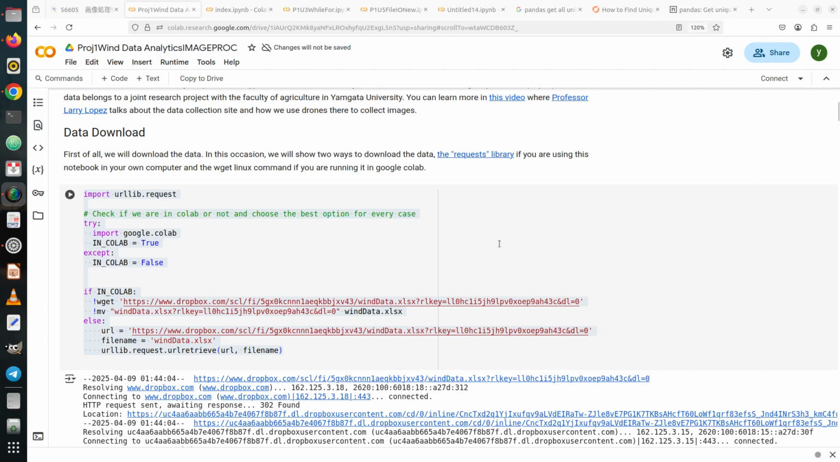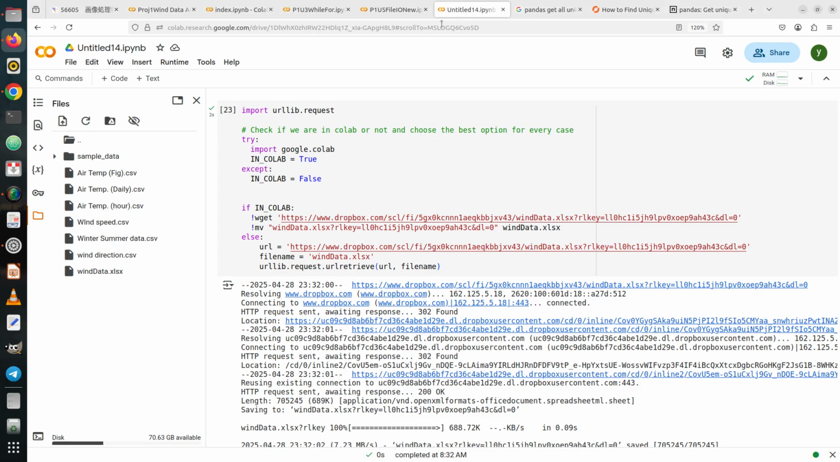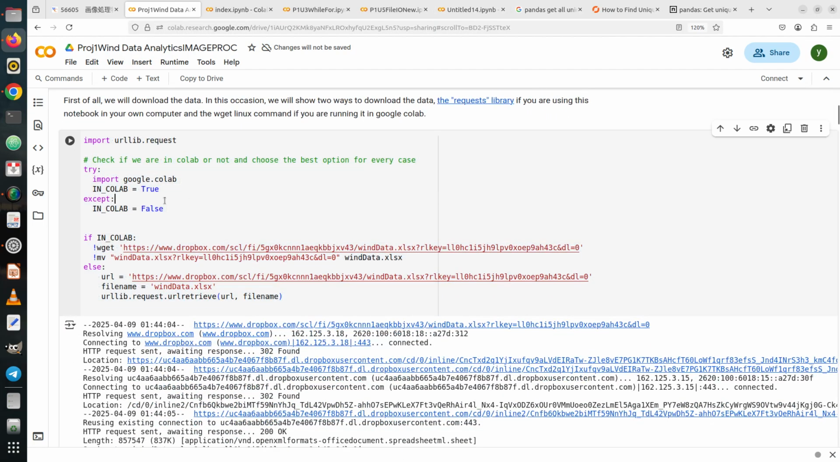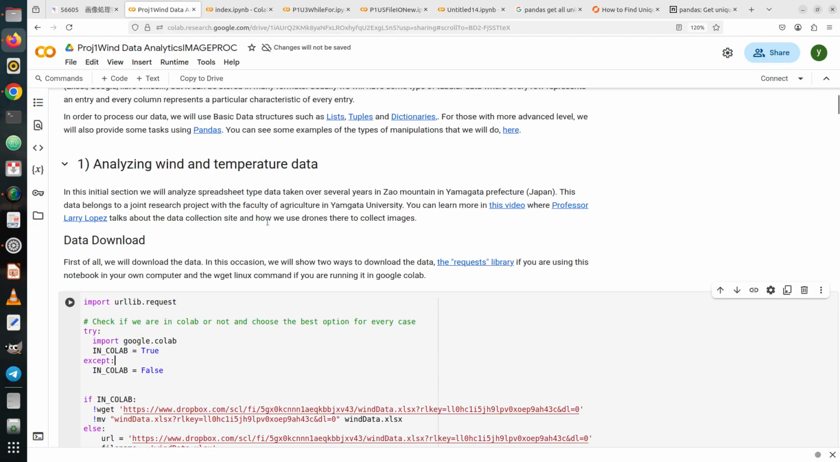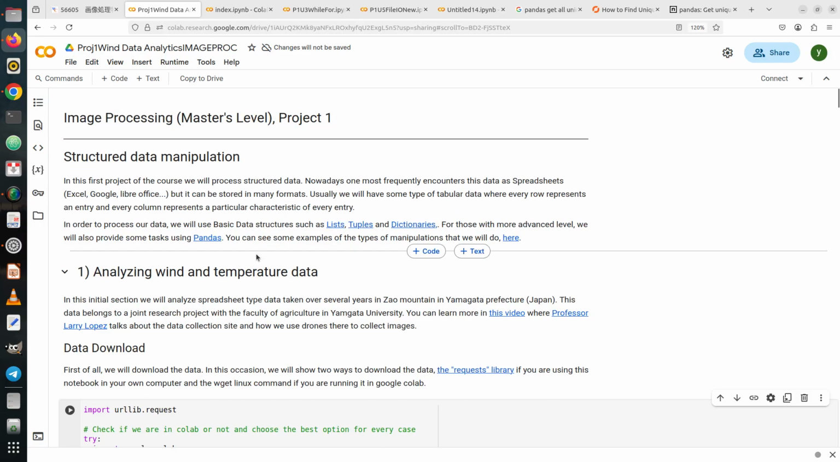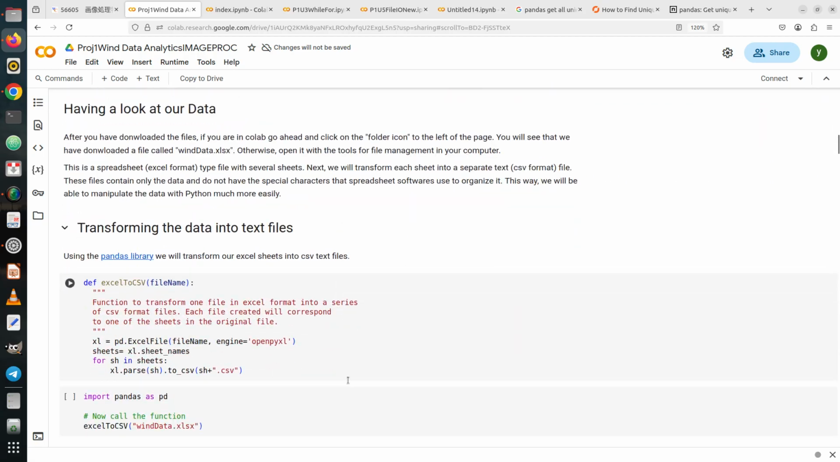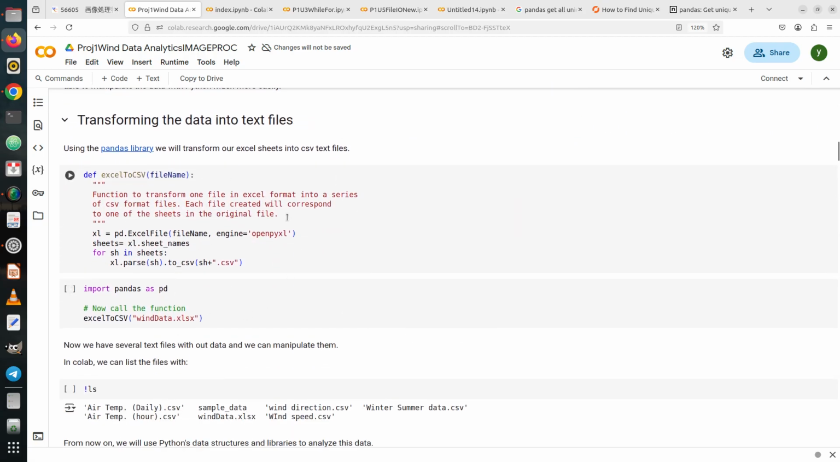So I have made a new notebook here, and what I have done is copied the code to download the files from the first programming project, and then also copied the functions to transform those files into a format that we can use. Let's see that in some detail.